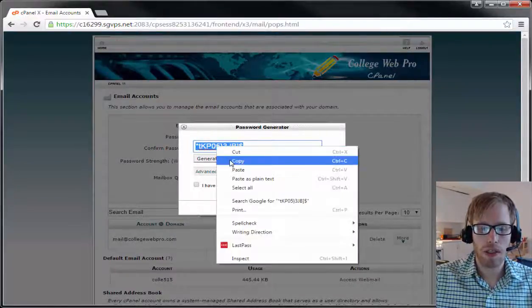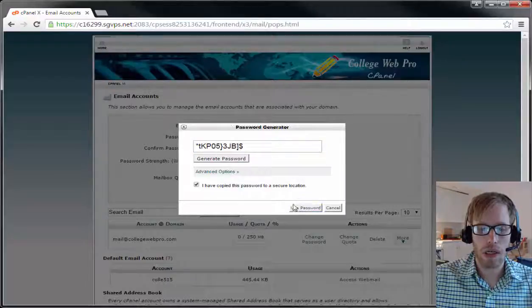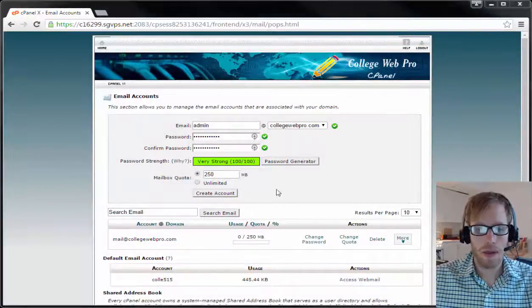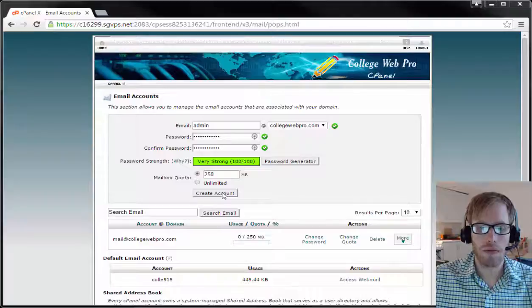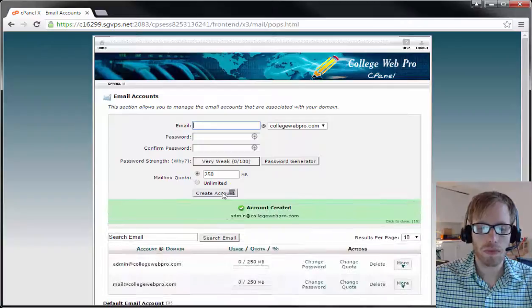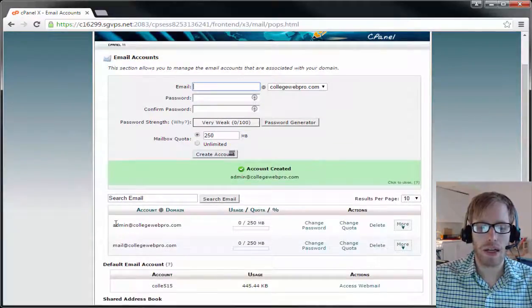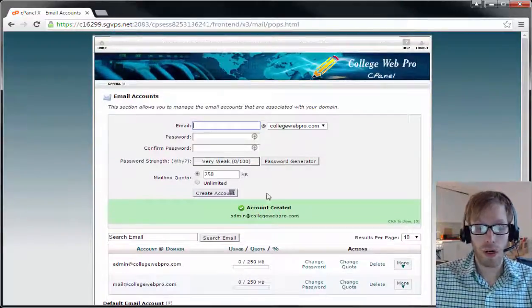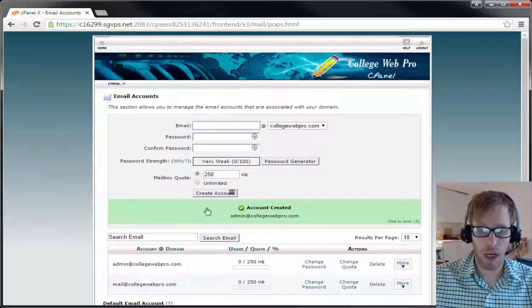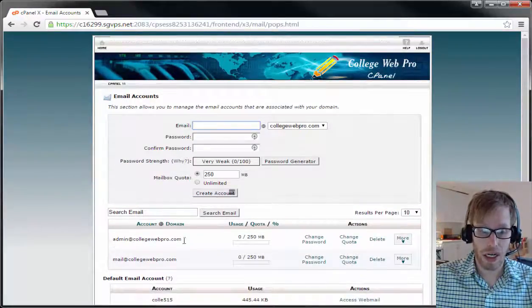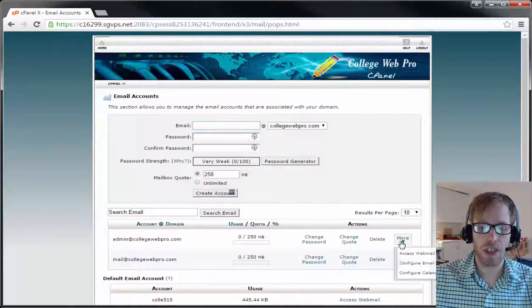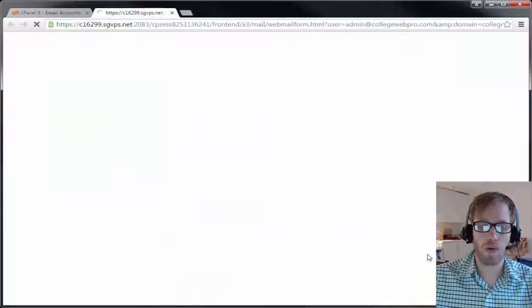So I'm going to copy this, and then I'm going to create an account after I save the password. And you'll see that it added an email account here. So now it's a fully functioning, working email account, admin@collegewebpro.com. If you want to send or receive messages from that email account, you click on the More button and then access webmail.